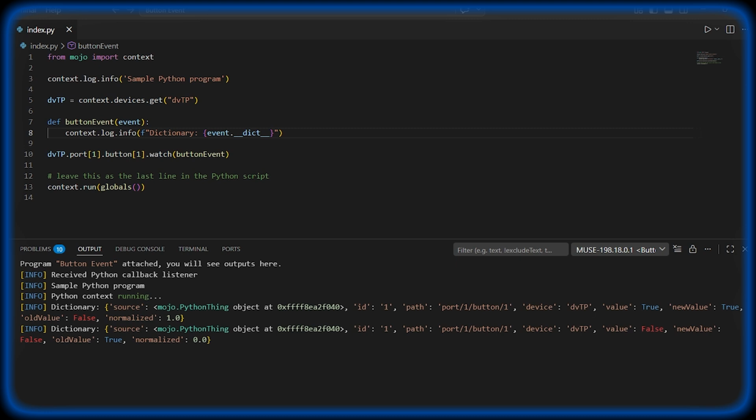Let's look at the information we received. The first piece of information is the source object of the event. The second is the ID. In this case, the ID is the channel number of the button. Next is the path of the button that was pressed. Notice it matches the port and button number of the button you pressed. After that, we have the device that triggered the watch event, in this case, dvtp.